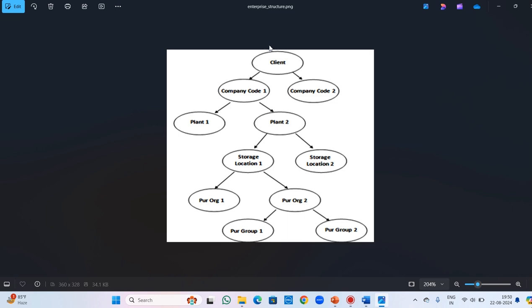Here you can see the enterprise structure. Enterprise structure consists of client, company code, plant, storage location, purchase organization and purchase group. In this video we are going to discuss client, company code, plant and storage location. Client is the head of the company. For example, if we choose Mahindra as our client, here the company is Mahindra.